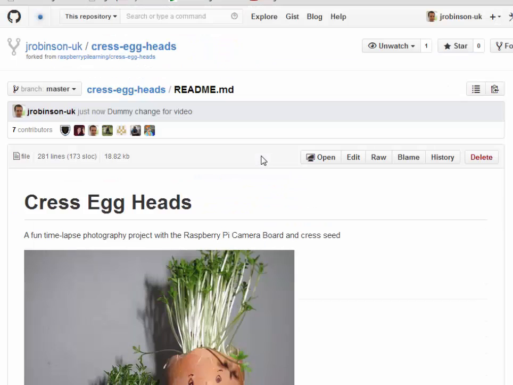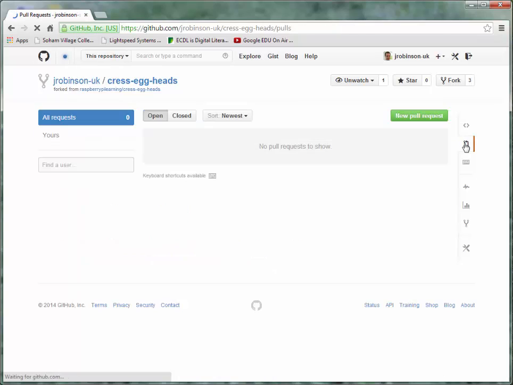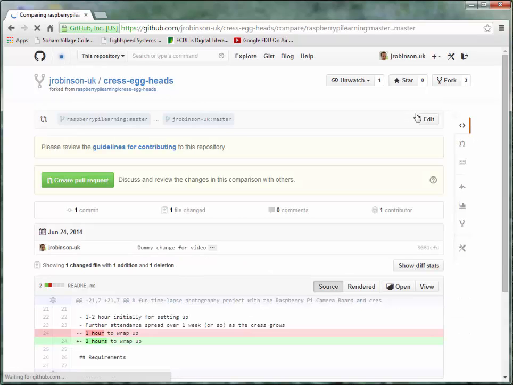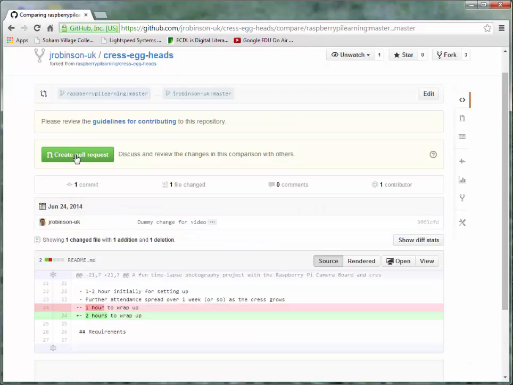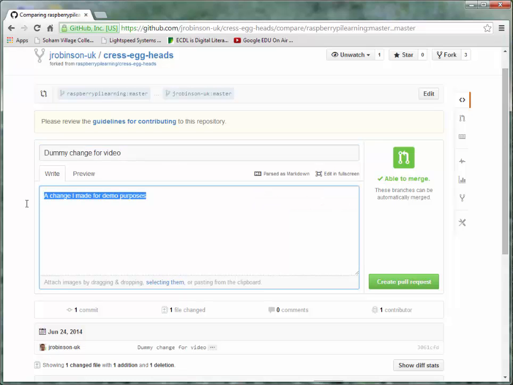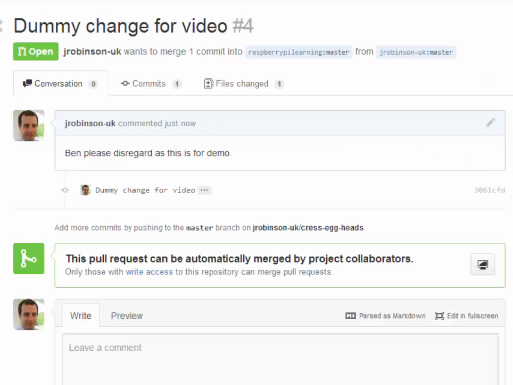Now if I really think that Raspberry Pi need to know this, and they will need to adapt this, and it might be that I've included some extra resources or changed the nature of the task, then I can go to this icon here and do pull requests. And I can create a new pull request, and that will summarize the changes I've made. Okay, and I can create a pull request, and I can just put in here, Ben, please disregard as this is for demo. And what will happen is if I then click on create pull request, that will go off to Ben.